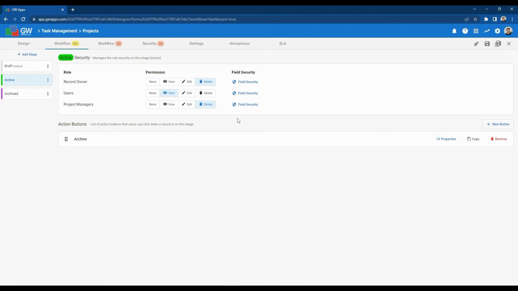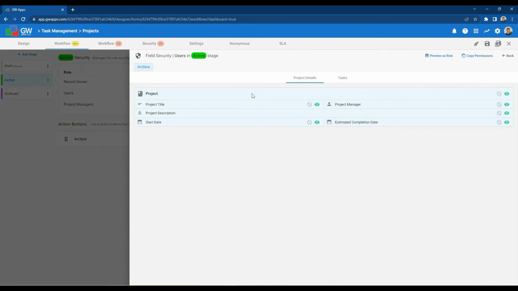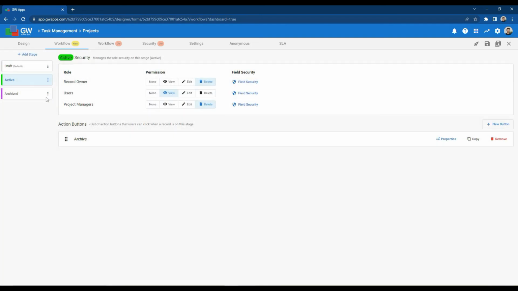These look good as well. Let's hit back to close this panel, then let's open the Users field security. Since we set the overarching permissions to view only, we can only set the fields to hidden or view only, and they are already all view only, which is what we want. But it looks like they have access to the Archive button, which we don't want, so I'm going to click the button here to remove access. Good. Finally, let's move on to the Archive stage.